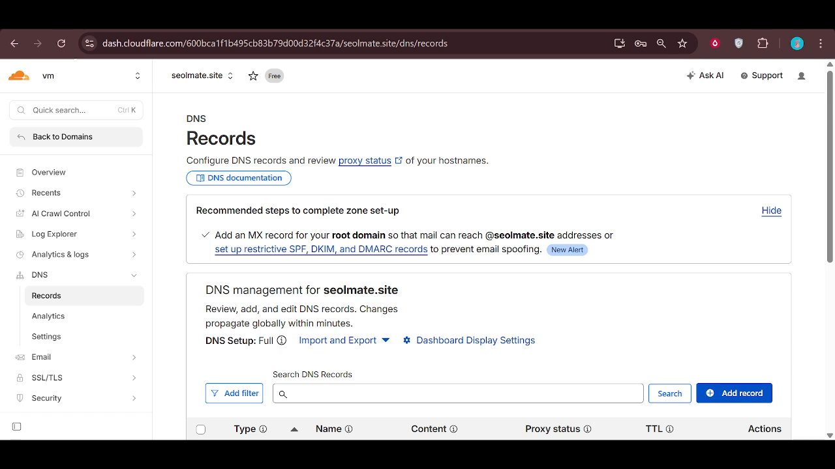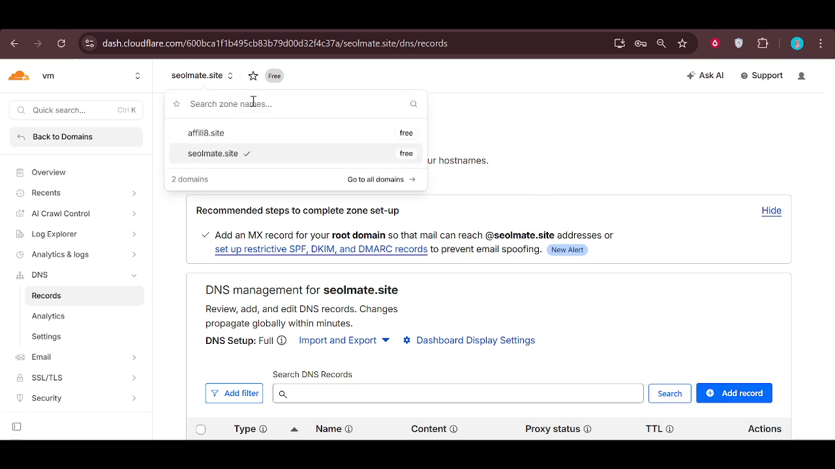First, start in your Cloudflare dashboard and select the domain you want to manage. This is important if you have more than one domain in your account, because each domain has its own separate DNS settings. Make sure you're clicking the correct one that you actually want to configure.